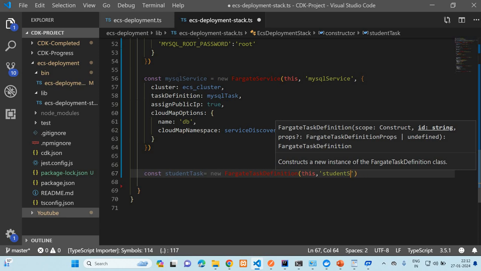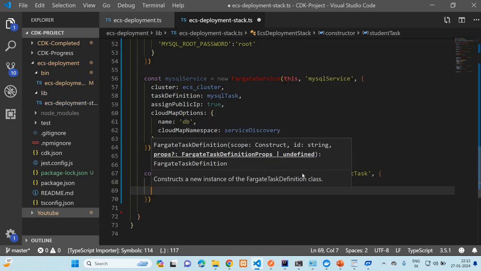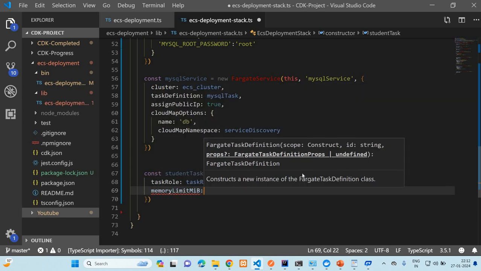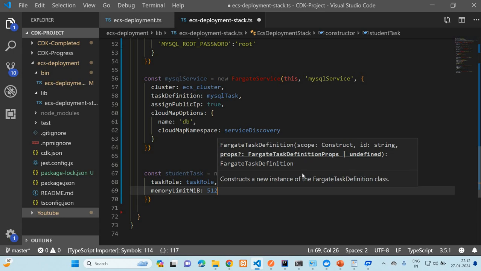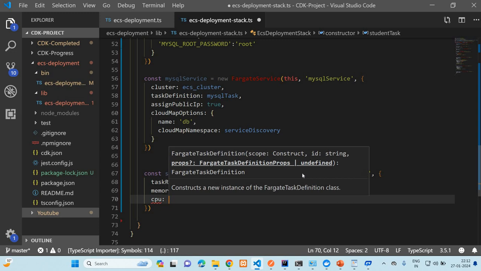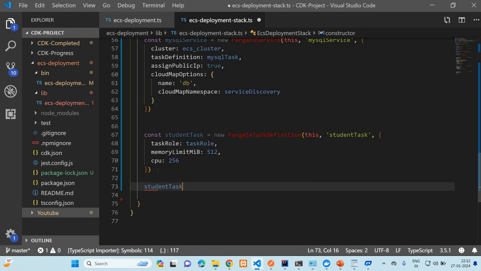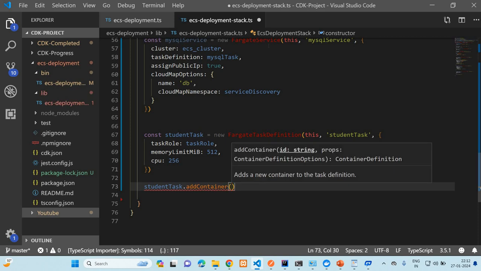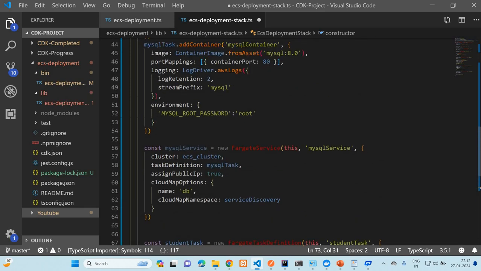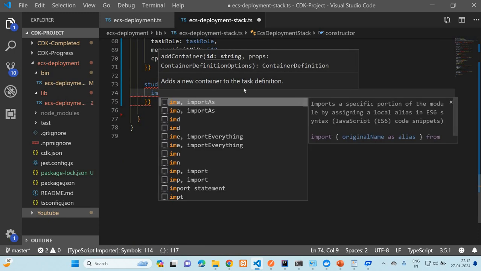So this is the student task, not service, sorry. Then we can write here first the task role. We can write the memory limit as 512, then CPU, a quarter of a CPU, so 256. Okay, that is enough. Now we have to write the container port and all this. So student task dot add container. We can write the container. We could directly copy and paste, but I don't want to copy and paste all these things, so we can write it. Okay, so we can write the image first.